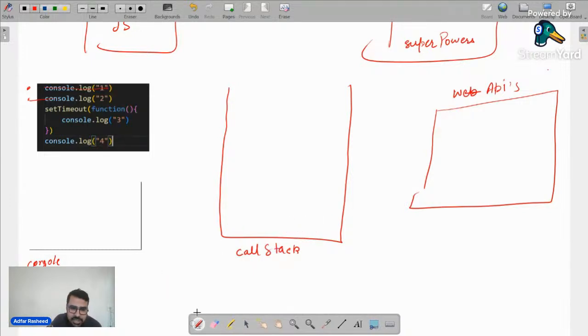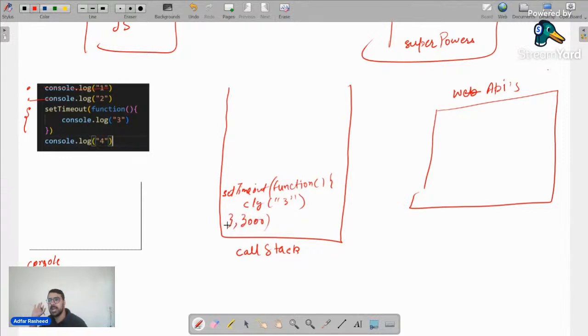After that, my JavaScript engine goes top to bottom. So it is going to take this whole setTimeout function, like this, like this, like this. And whatever it is going to console.log, 3, it is going to place inside my call stack. The time I have not mentioned here, but let's suppose the time is 3 seconds for my discussion.